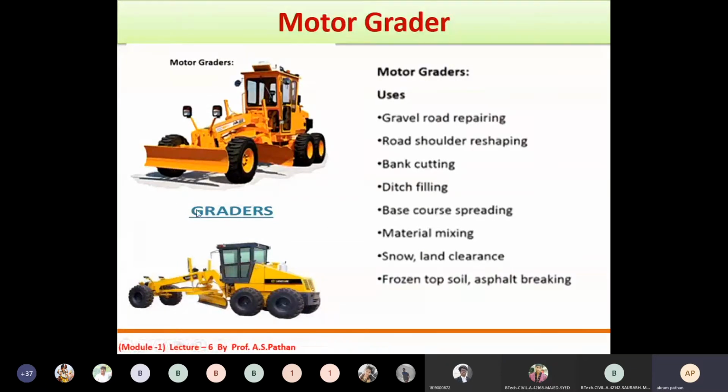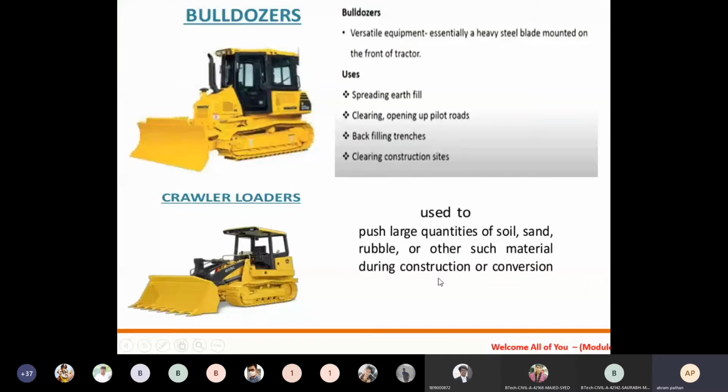If you see the construction component parts, it has this blade, which is attached at the front side of the machine. This is the cabin for the operator, and this is the equipment we can use for this particular area. Then another important equipment is called bulldozers. So everybody knows the uses of bulldozers, right?